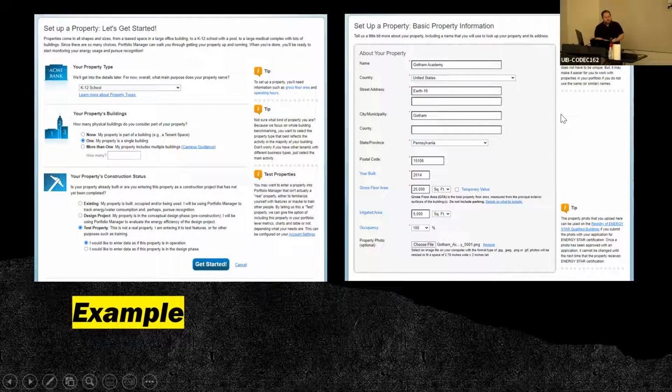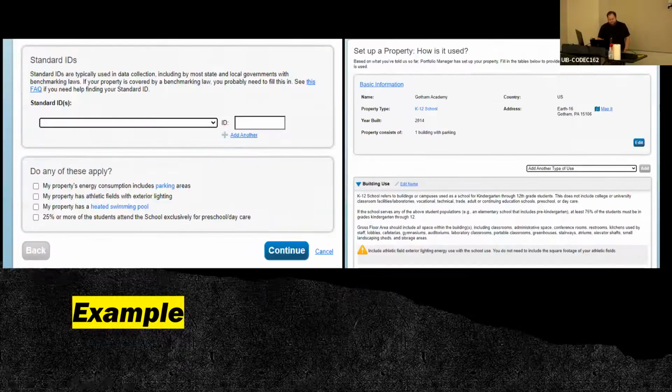We are visiting Gotham Academy today on Earth 16 in Gotham City. It was built in 2014. It's 25,000 square feet. We have 5,000 feet of irrigation. It is 100% occupied. It does not show you the pictures though. It's a little upsetting.